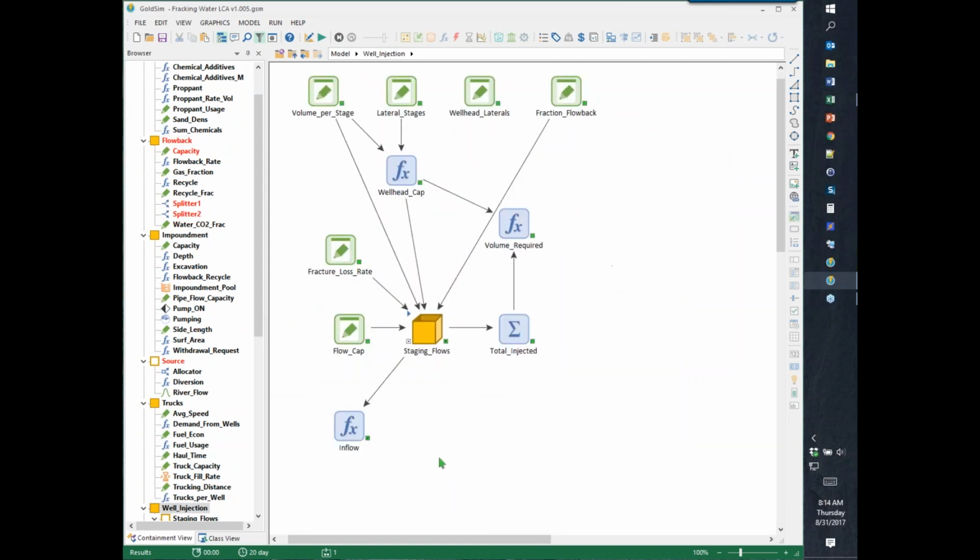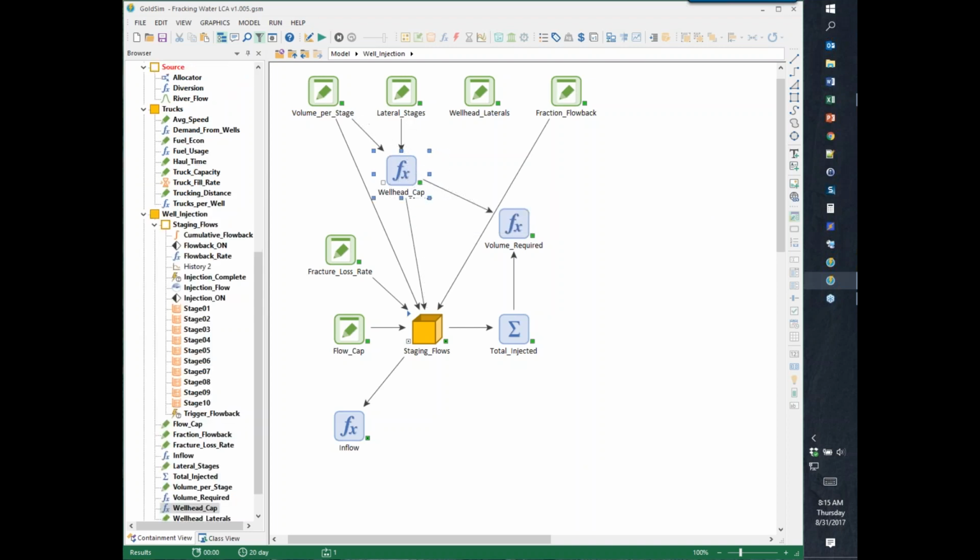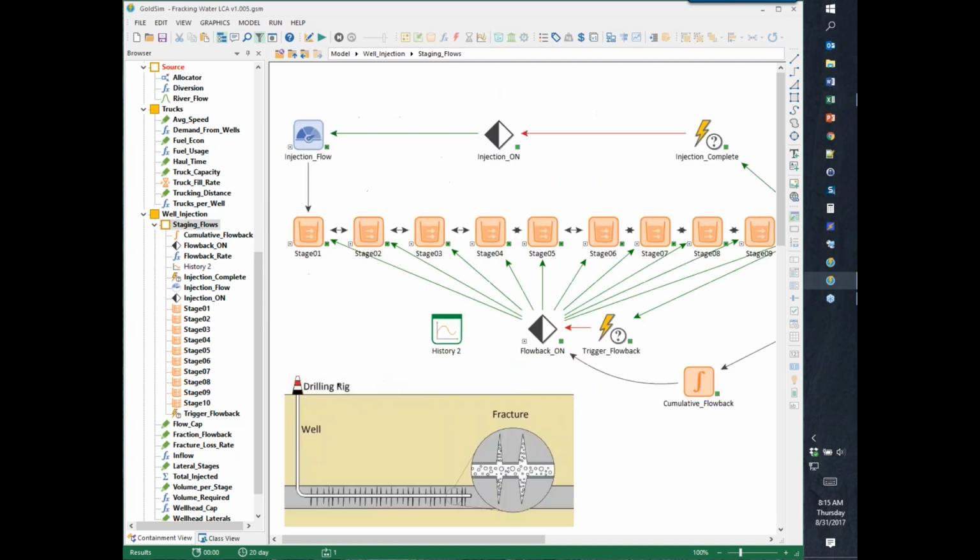Okay. So in here we have essentially this thing called the wellhead capacity, and that's based on the number of stages. I have 10 stages per lateral, and that's the amount of volume. That's from the spreadsheet. That's how much water is needed per stage right there. So we need 15,000 cubic meters. Okay, so to pump that amount in, that's based on the flow capacity, which I have here as the rate at which we can pump the water down in there, 0.02 cubic meters per second.